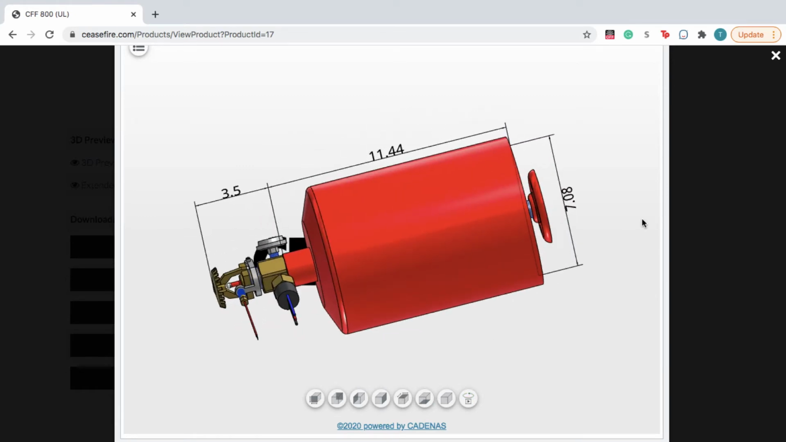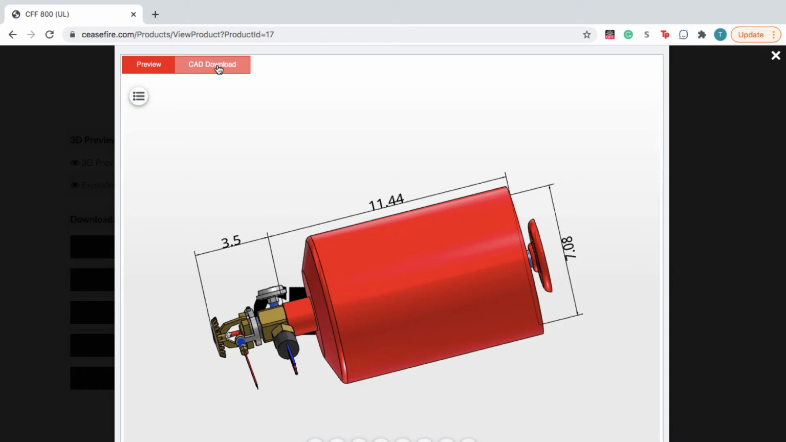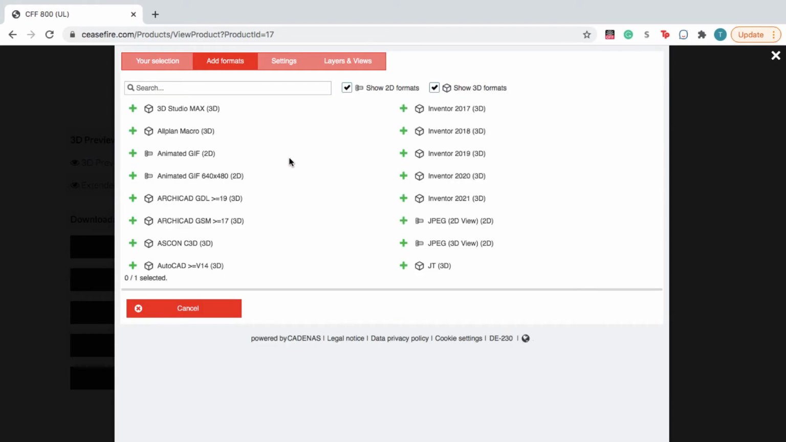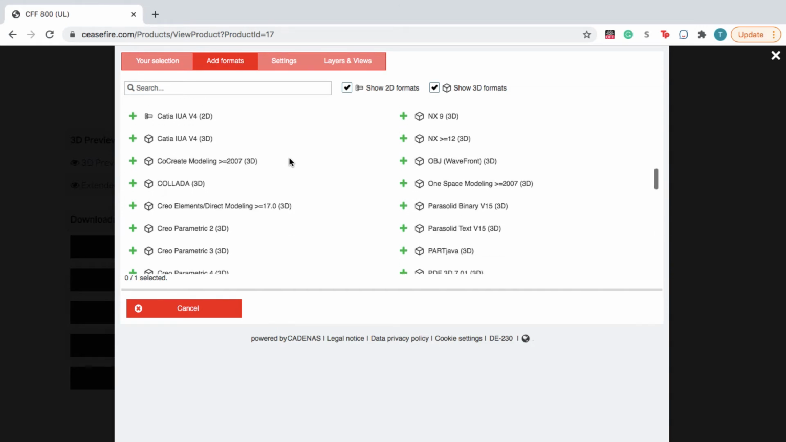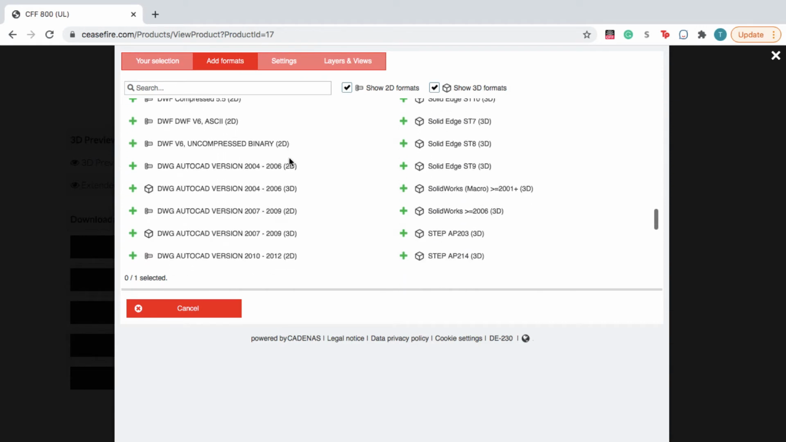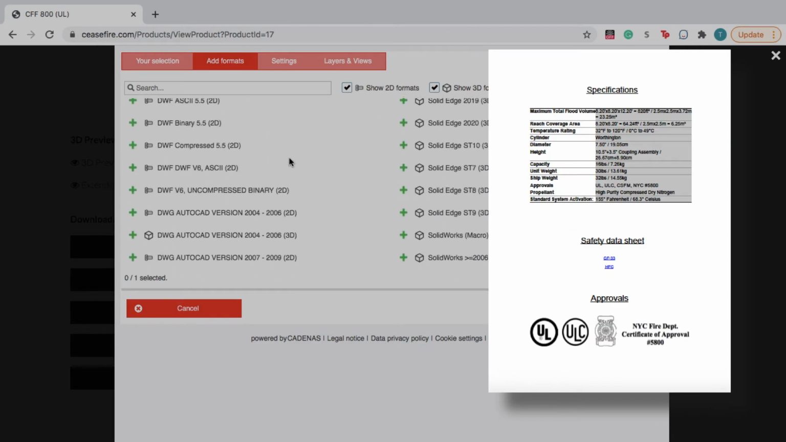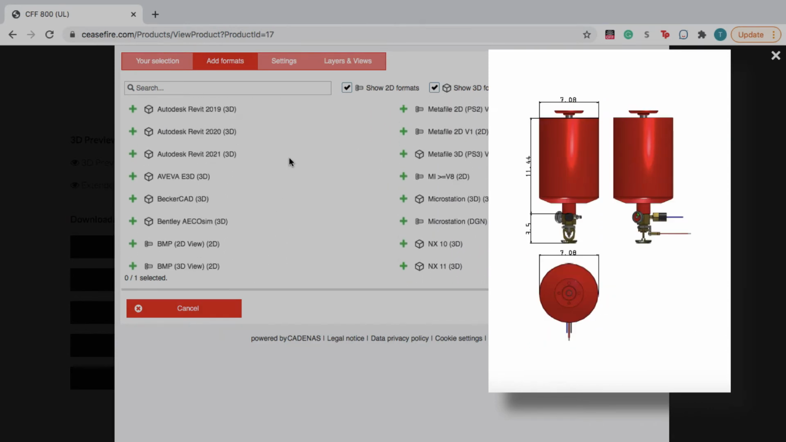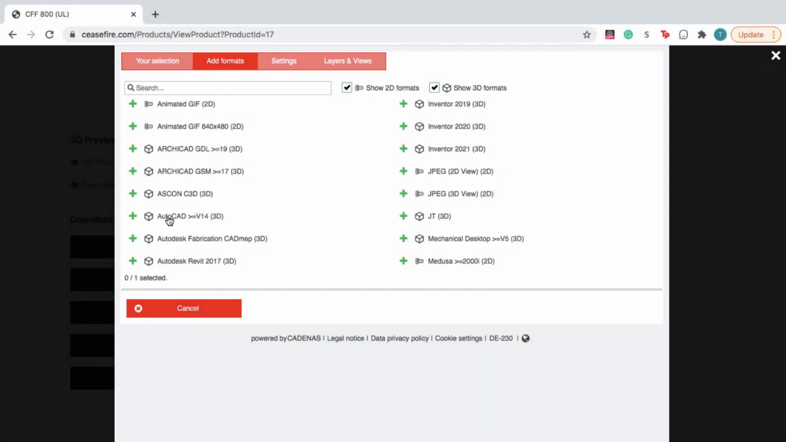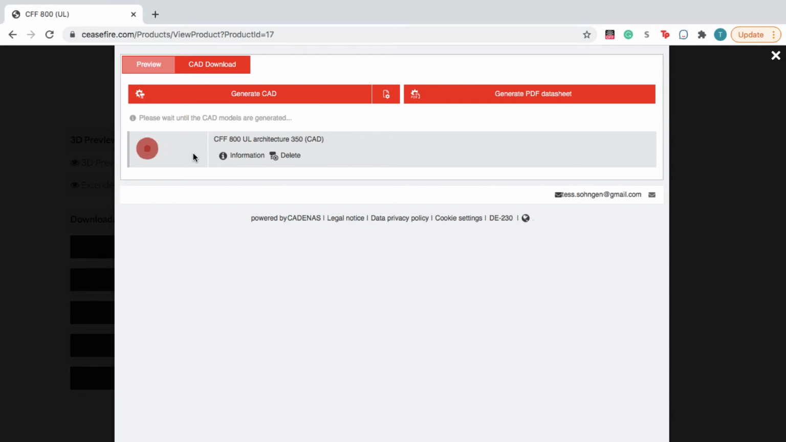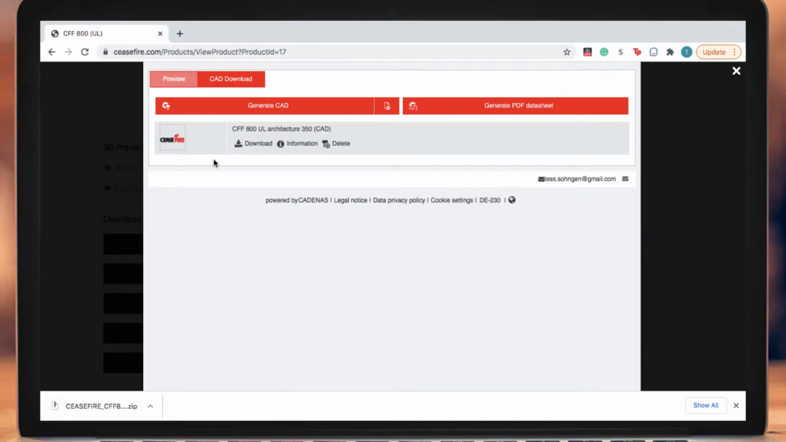To download a free model, click the CAD Download tab, and then click Generate CAD. Click Add Formats, and choose from over 150 file formats and versions, so you get a file that works natively in your CAD software. You can also download a 3D PDF datasheet, which includes a 3D preview of the part, product data, and product images. Next, click Start Generation. Once the file has loaded, click Download.